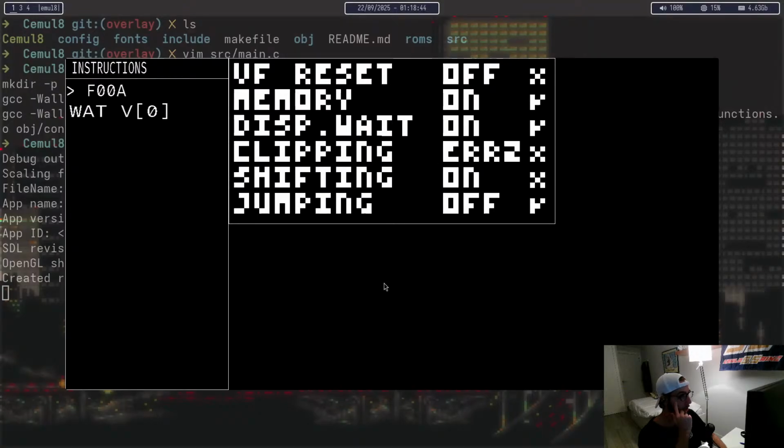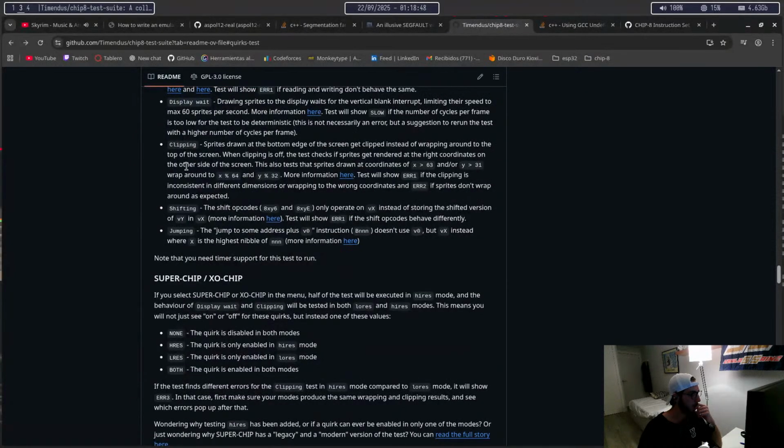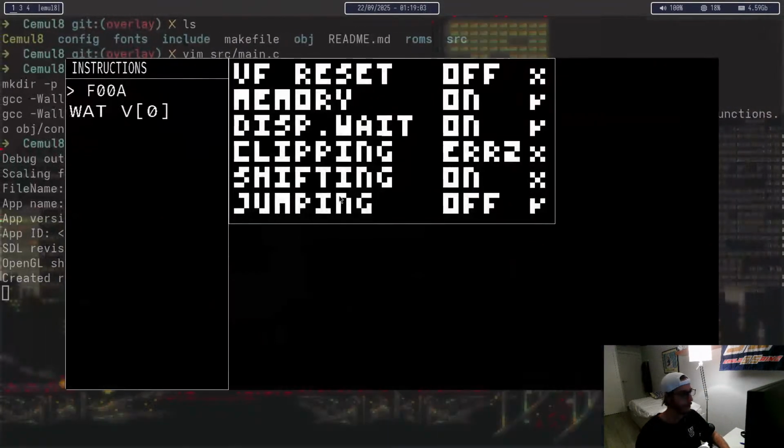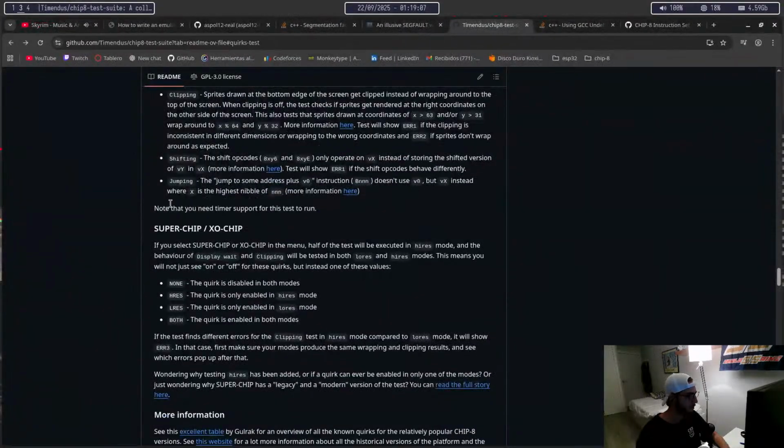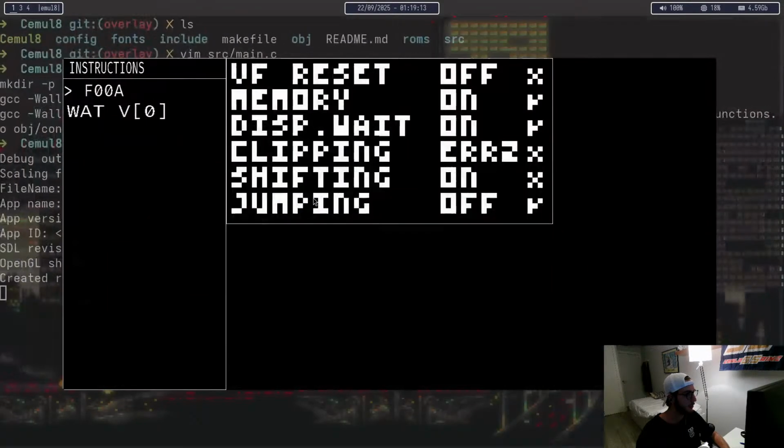Okay, so memory works, display weight works, clip in error 2 does not work if the sprites don't wrap around, as expected. So maybe I have to do this as well, I have no idea. Test will show error 1 if the clipping is inconsistent in different dimensions. Okay. Anyways, and then I have shifting on which works, and jumping off does not work. So this uses bx instead, where x is the highest nibble of n and n.